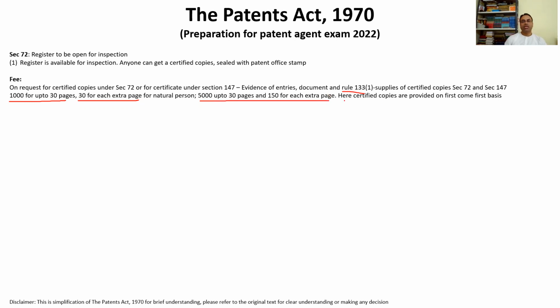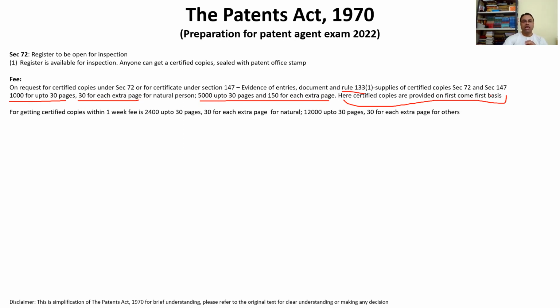Okay. Here certified copies are provided on a first come first served basis. First come first served means I applied today, my friend applied yesterday, then he will get these copies before me. But if I have some urgency for any reason, then I need to show the urgency. And if I want certified copies within 1 week, the fee is 2,400 for up to 30 pages and 35 for extra pages, and 12,000 for 30 pages for companies. So 5,000 becomes 12,000, 1,000 becomes 2,400, if I want to show urgency and I want it within 1 week. Okay.